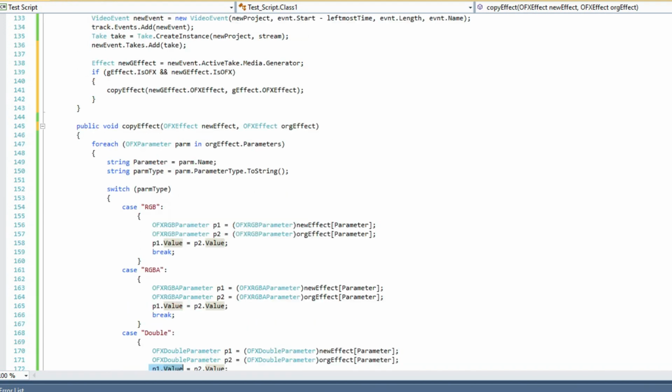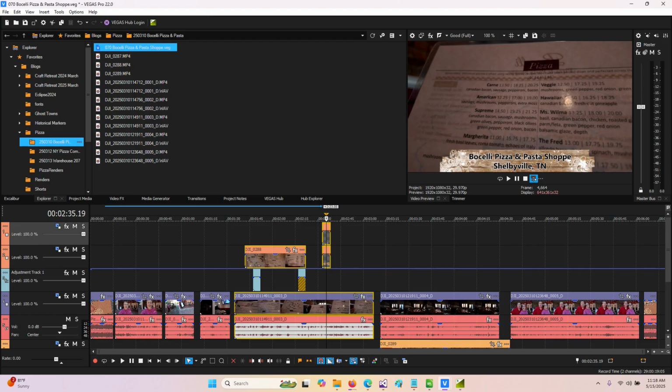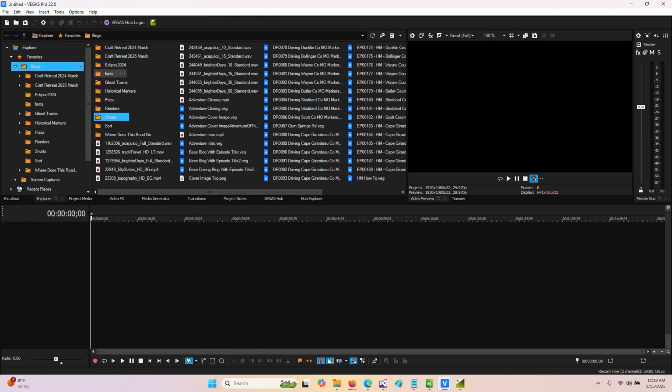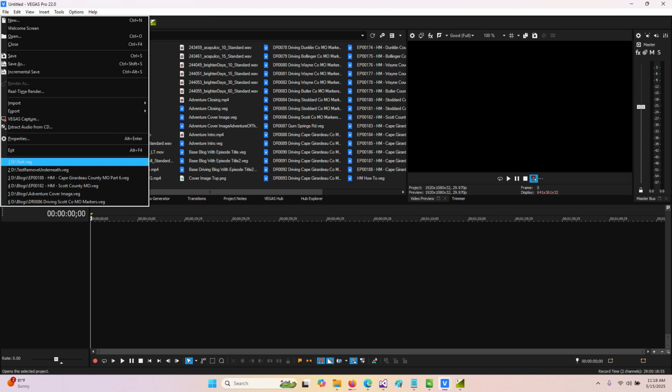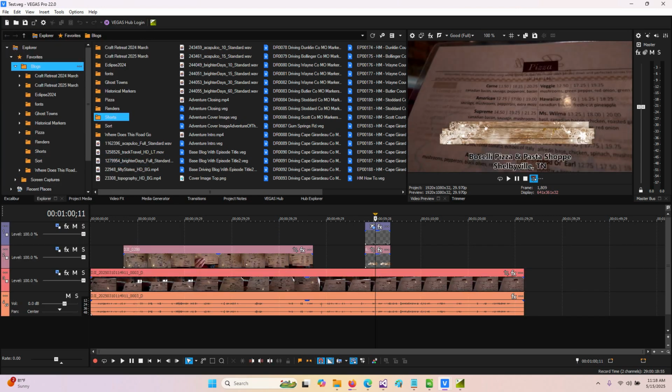So now that we're changing each one of these types based on the original parameters, we're just going through every parameter that it has, so it should change everything. Let's see what happens. So we have the same 5 items selected. And now we open it again. Come over here and check this text, and now we can see it says Bocelli Pizza and Pasta Shop, Shelbyville, Tennessee. So it's been pretty interesting so far.